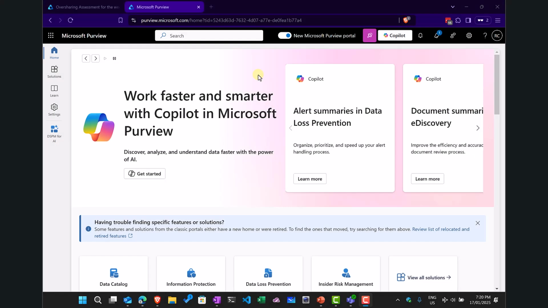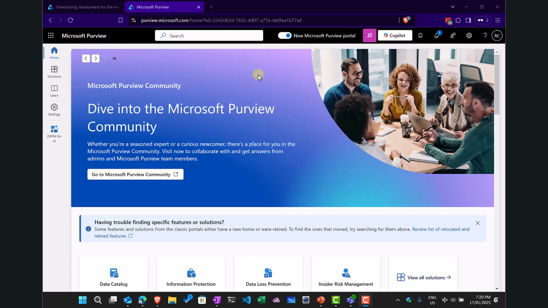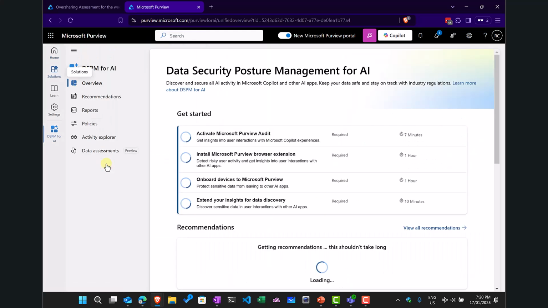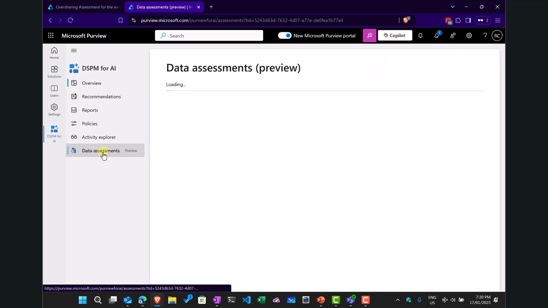Microsoft is now providing some tooling for you to assess any oversharing that's happening in your environment. Now we need to log into the Purview portal, so purview.microsoft.com. You'll need to do that as an appropriate administrator. Once you've done that, select Solutions on the left hand side and go in and find DSPM for AI and select that. So this is Data Security Posture Management for AI, and from the menu that appears on the left here, let's select Data Assessments.